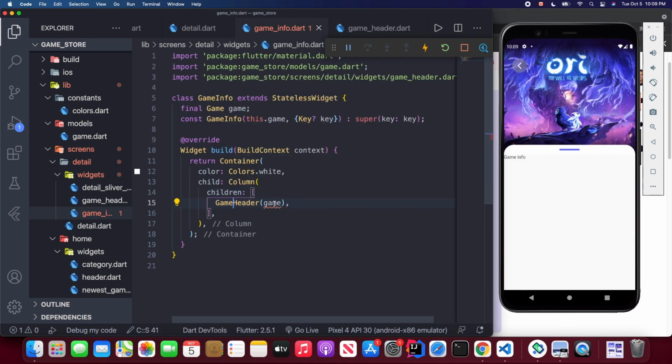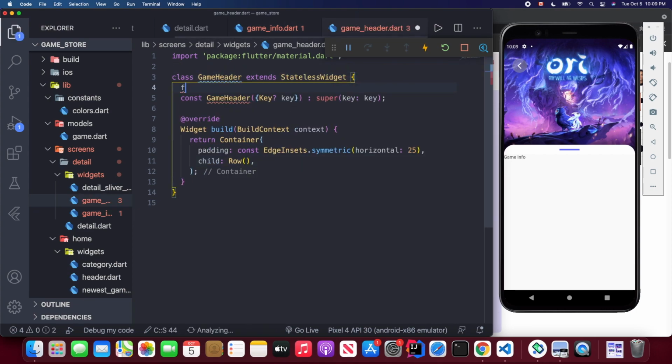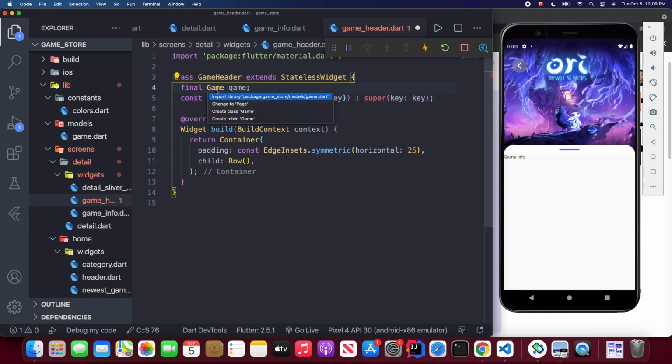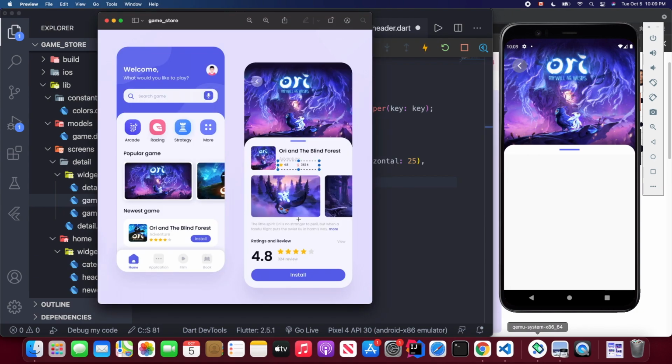Okay, and again, I think we forgot something. So let's implement its attribute. Again, attribute. We have game, right? And also we need to rewrite its constructor, passing this game. We also need to import library. So let's save. Okay, here we can start from this point.